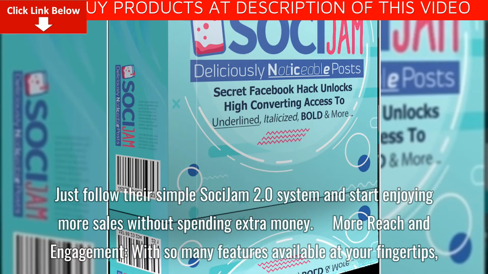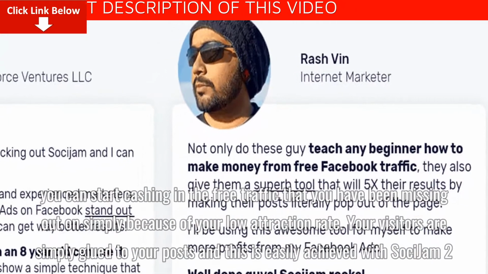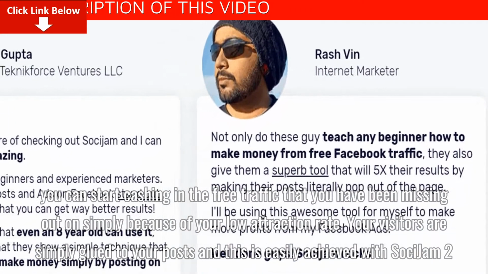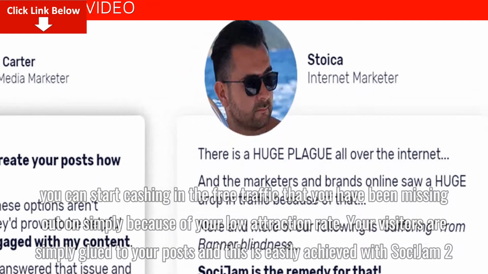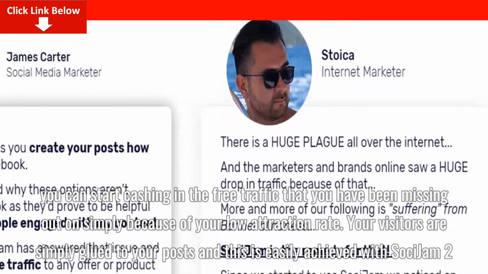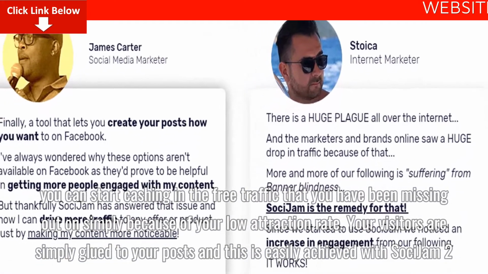More reach and engagement. With so many features available at your fingertips, you can start cashing in the free traffic that you'd have been missing out on simply because of your low attraction rate. Your visitors are simply glued to your posts, and this is easily achieved with SociJam 2.0.